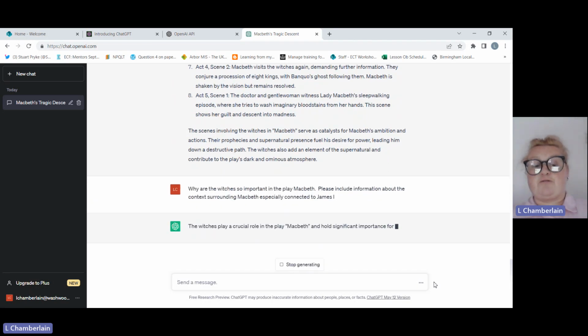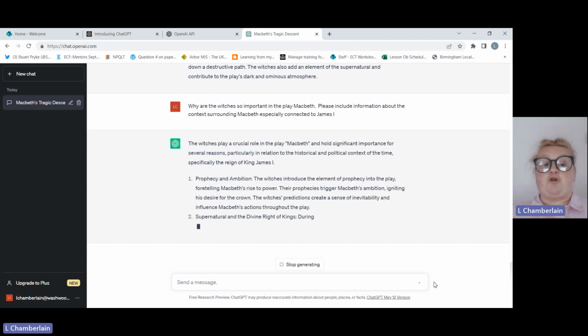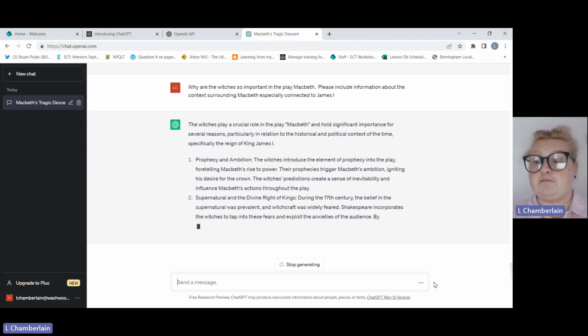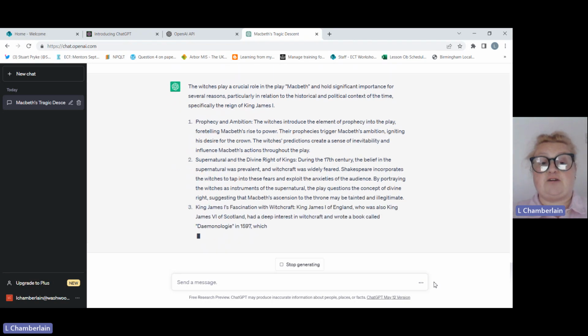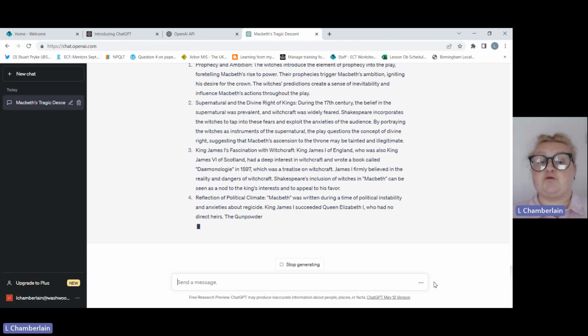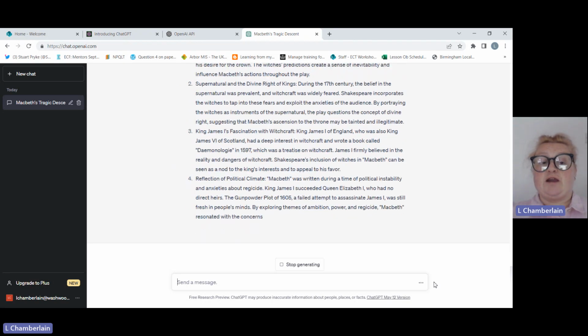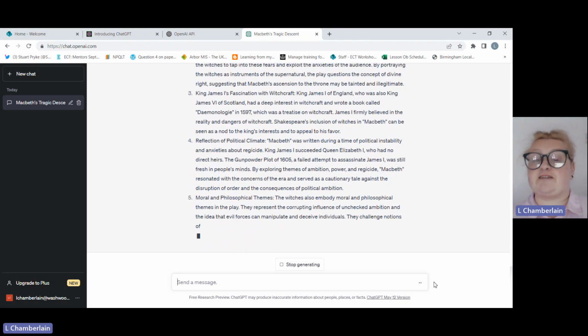Now, hopefully, by providing that more detailed question, that more specific prompt, the information that it's going to provide me is again going to be more specific. And so here you can see in the second point that it mentions the divine right of kings. It talks about the 17th century. You can also see that in point 3, it's telling me about King James I's fascination with it.